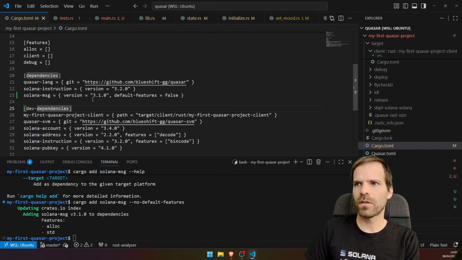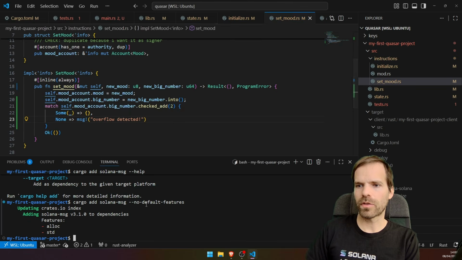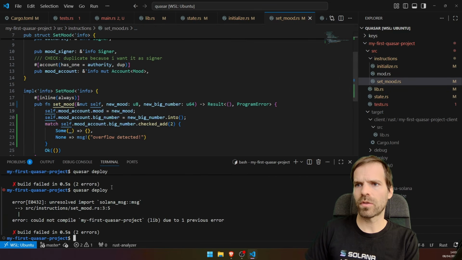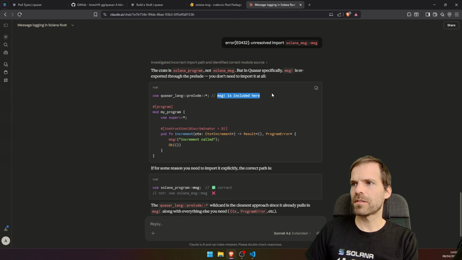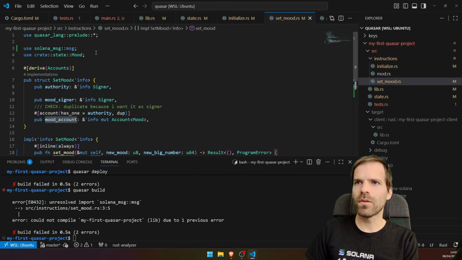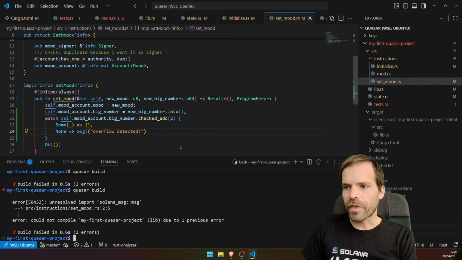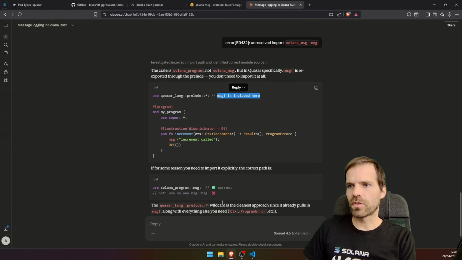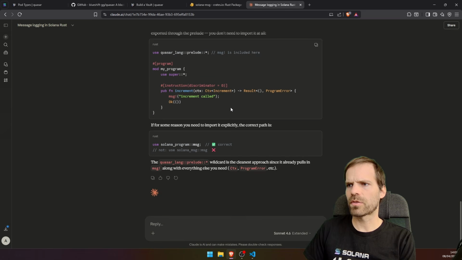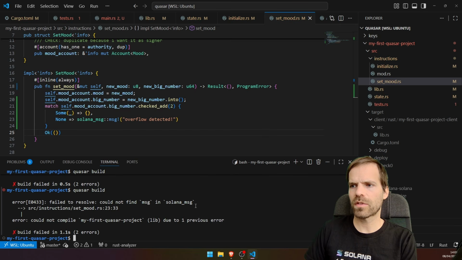How does that look in here? Default features false. Maybe that's what I need to do. And then I can message log here. And can I then build? No, still doesn't build. I don't see the issue here. Why is it an unresolved import? Message is included in here. Is it though? I don't think it is. I'm getting stuck with other things that I'm actually not so interested in. But it's weird that it could not find message in Solana message.